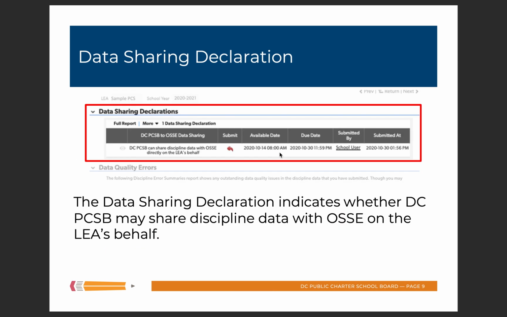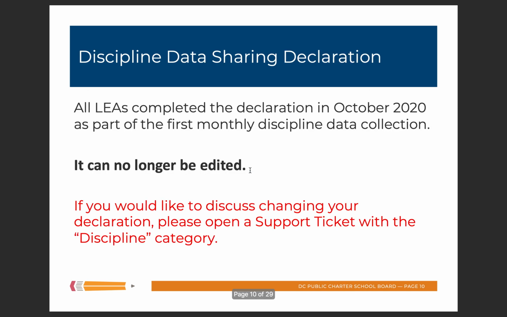However, if you need to discuss changing your data sharing declaration because you no longer agree with the declaration that you originally supplied, you may open a data ticket to discuss changing your declaration. To do so, please open a support ticket with the discipline category.